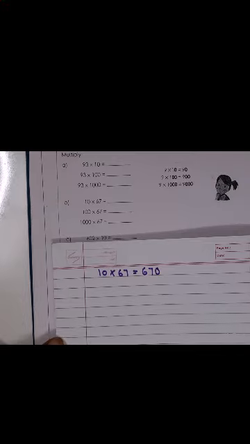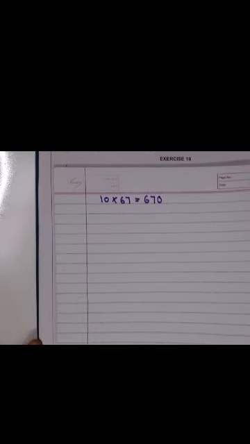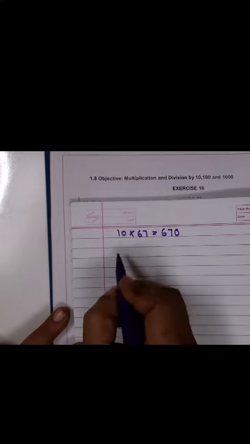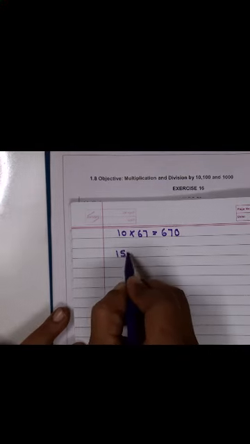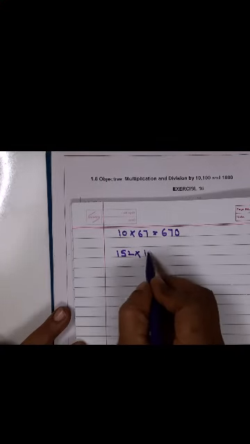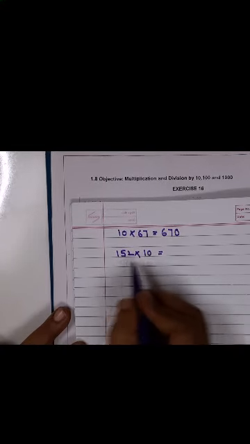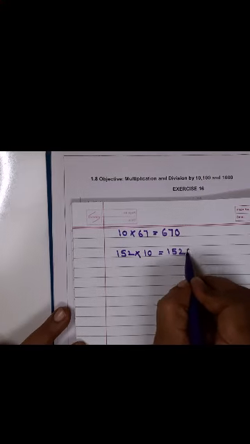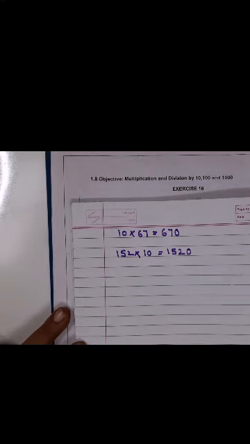Okay. Let's take a difficult number. This, children, you are making mistakes with the difficult numbers. Simple numbers, it's easy. Take 152 into 10. What's my number? Yes, 152. What do I do? Just add a 0.